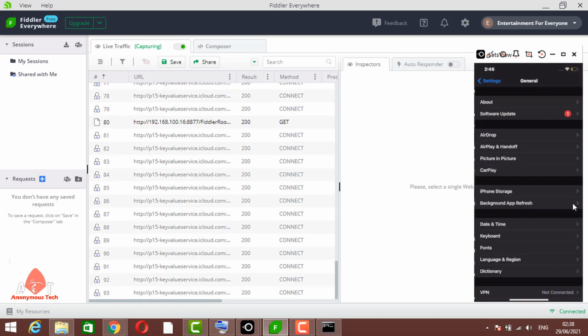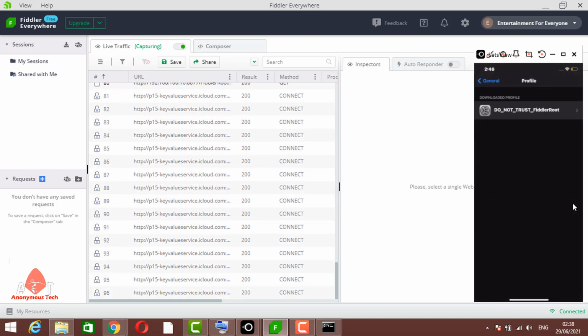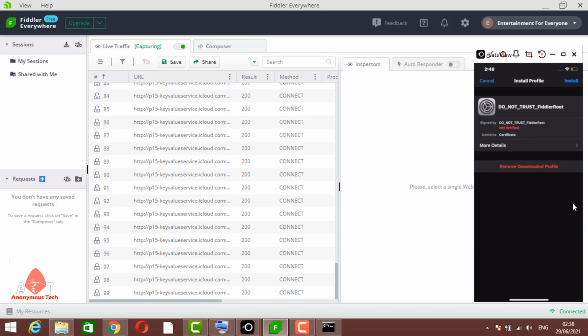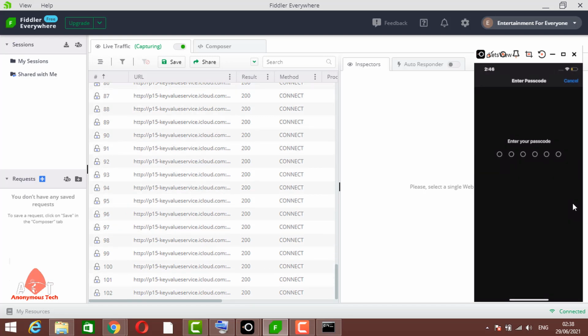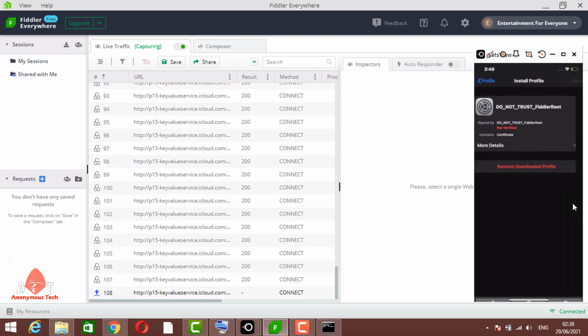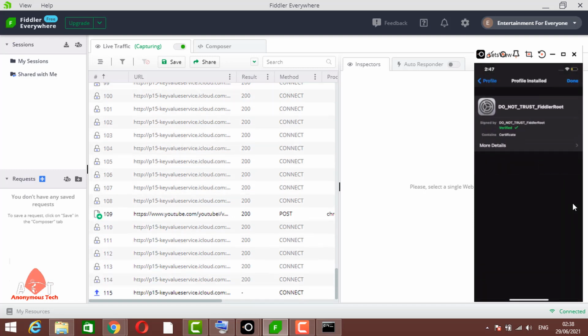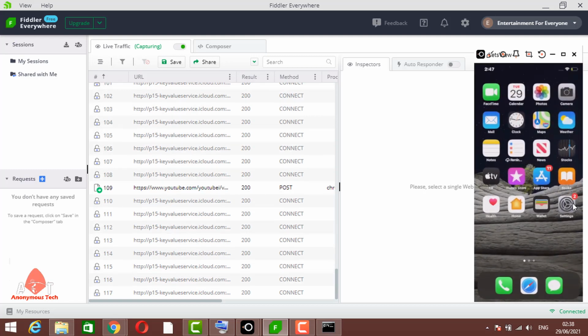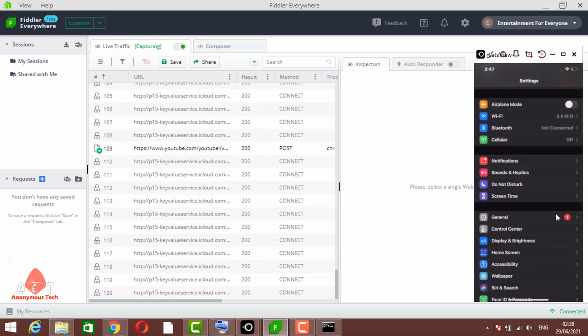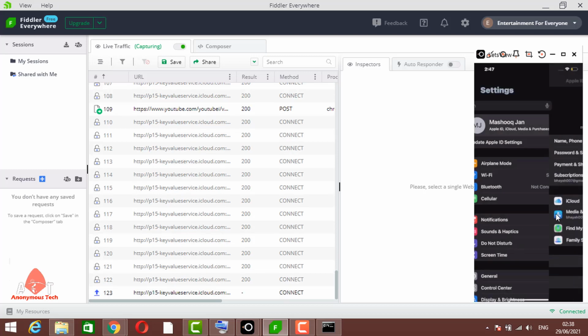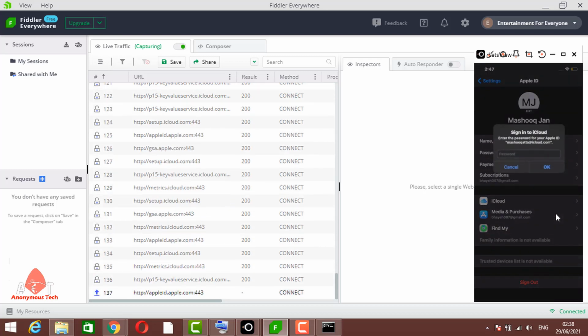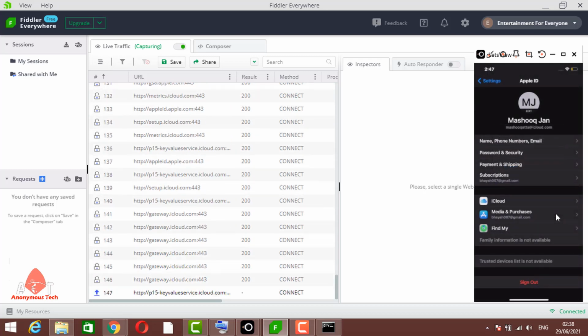I will go to general and then profile, and here you can see the server, and I install it. It needs a password. I will enter my passcode and just install it. It's all done.